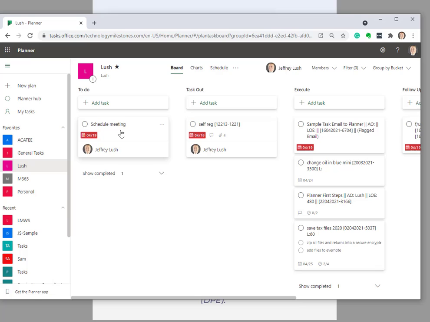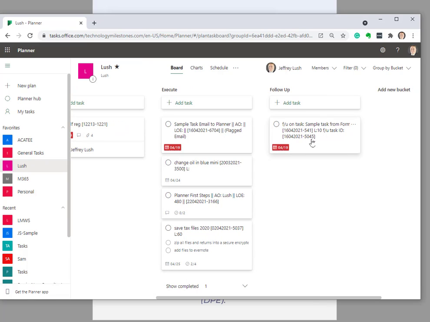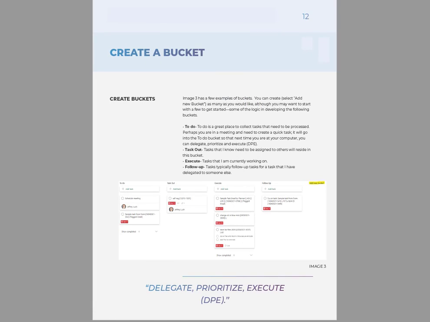To Do is where I capture everything that needs to be done. I haven't yet processed it, which means I haven't assigned it a due date, assigned it to an individual, maybe myself or somebody else, I haven't delegated it, and I haven't prioritized it. Task Out means I know that it needs to be tasked out, so I'm going to send it to somebody else. I'm going to copy it or move it to somebody else. Execute means that I'm ready. Let's go. Let's take care of business. And then Follow Up, which we'll go into later in the video, is where I'm actually following up on the tasks. So that's pretty easy.